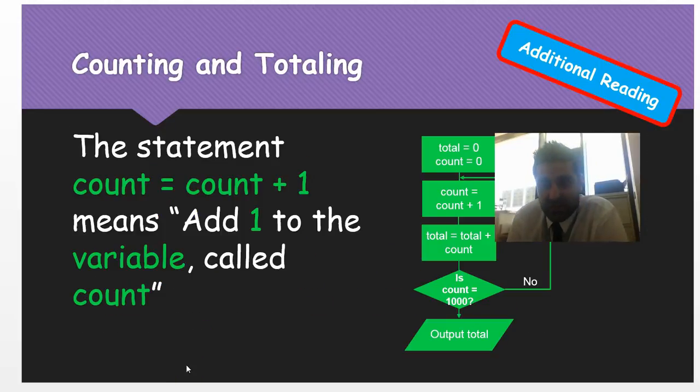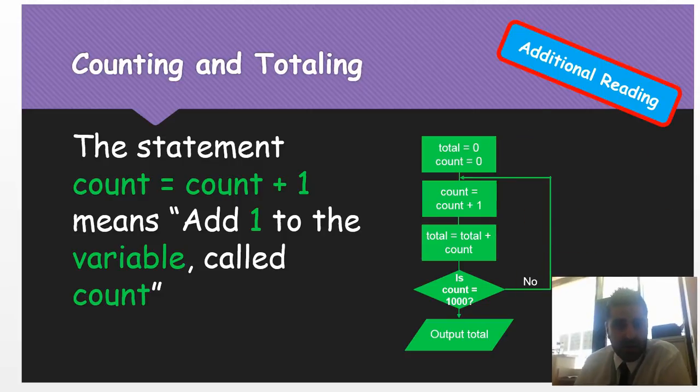So another additional reading section. We've got another section where we're looking at counting and totaling. We need to look at this flowchart. You will come across this flowchart in your exam. You may have to create and implement this algorithm, or this section of the algorithm, into your answer.